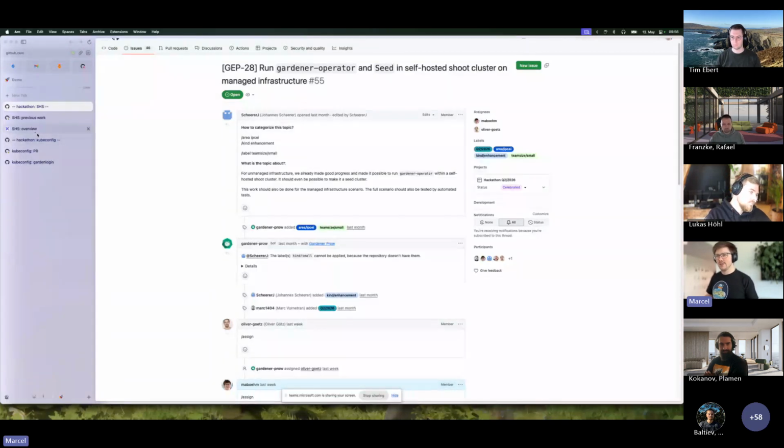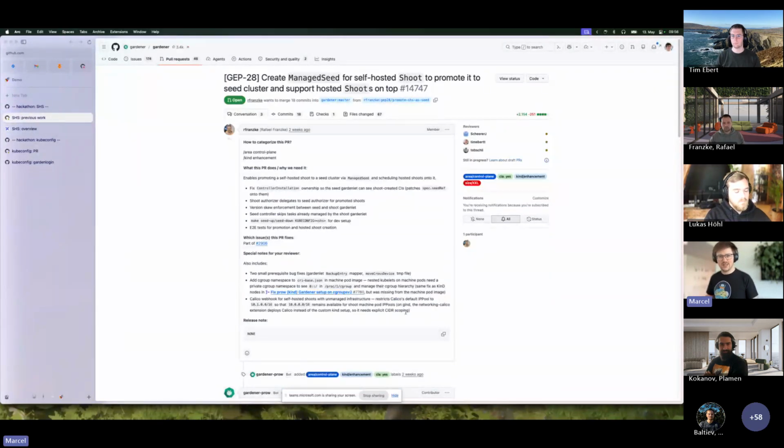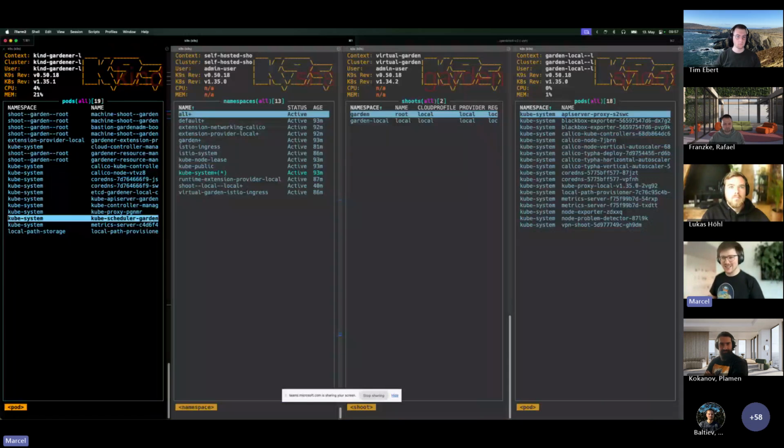So basically, we were lucky because Raphael, just in time before the hackathon, created this PR which runs the operator and the seed in the unmanaged infrastructure case, and now we just, in quotes, had to port it to the managed infrastructure case. So without further ado, I have 4 Kubernetes clusters in my local setup running, and it is working. So maybe I show the overview first.